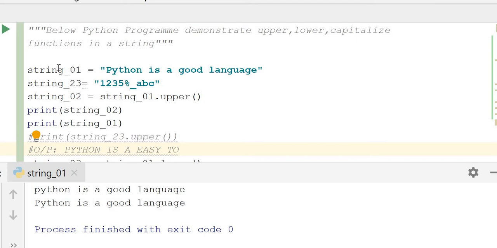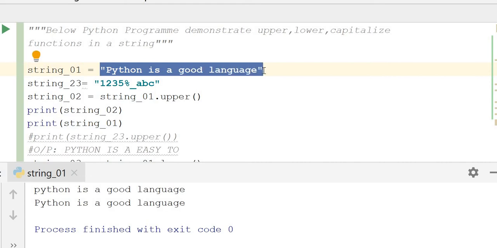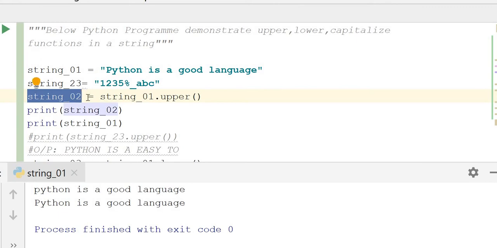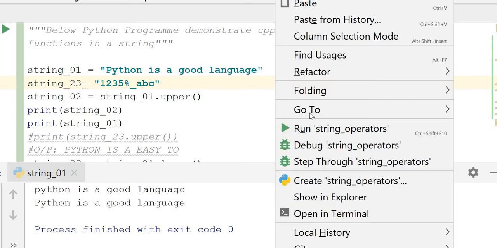So here let's say I have declared a variable string_01, and I have stored a string value, Python is a good language, inside this. I have created another variable string_02, and I am applying the upper function on top of string_01, and I am generating the output. I have printed both the variables string_02 and string_01 to show you the difference, that the inbuilt functions are not manipulating the original value. So let's run this program.